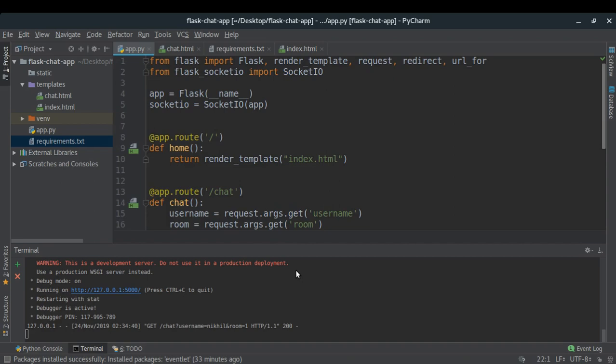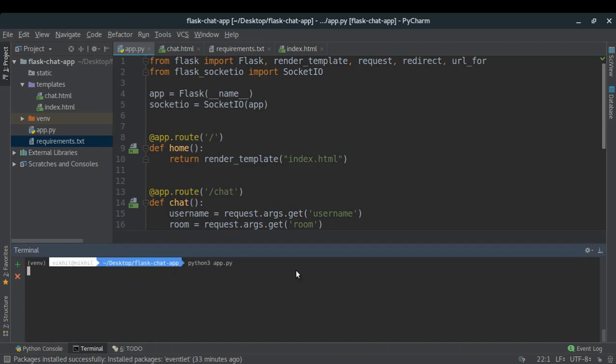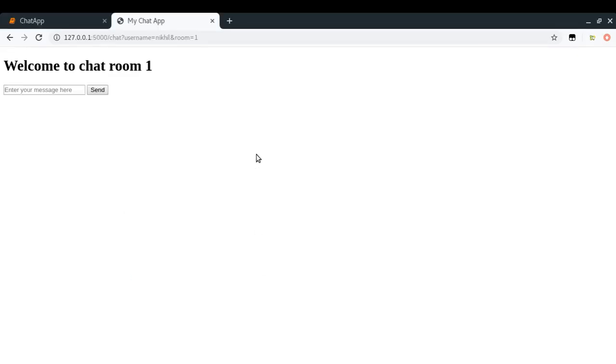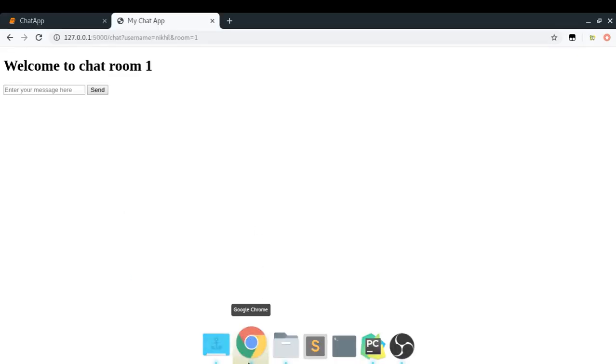Let me close and rerun my application and see if everything still works fine. So it is working fine, so that's good.